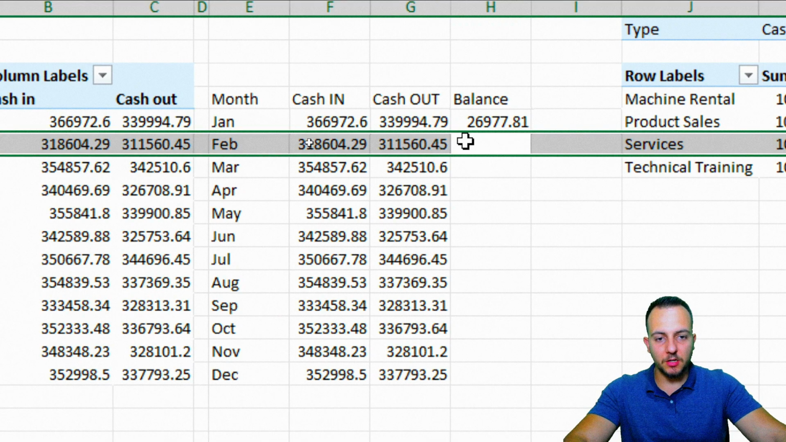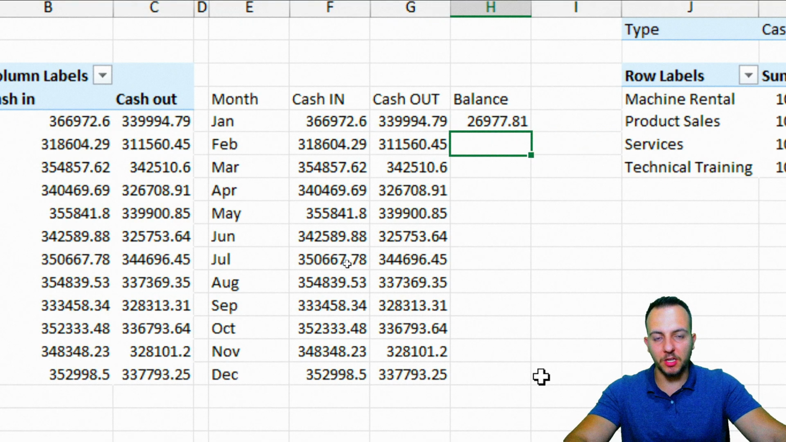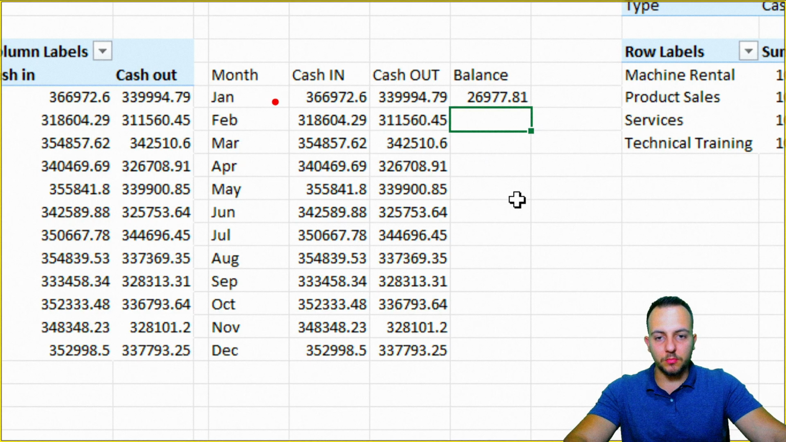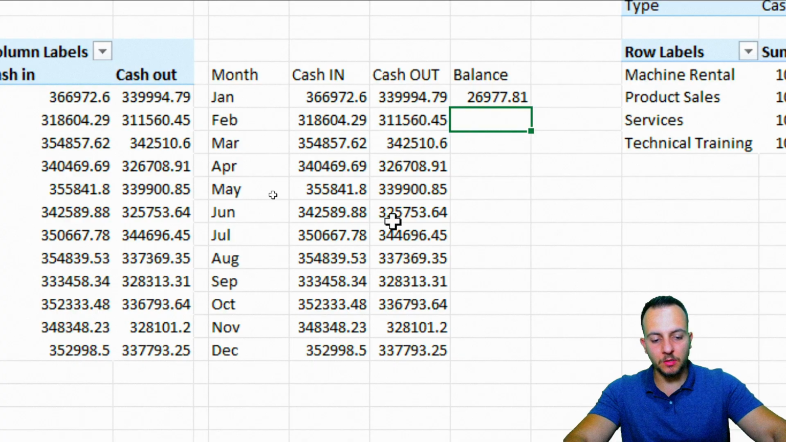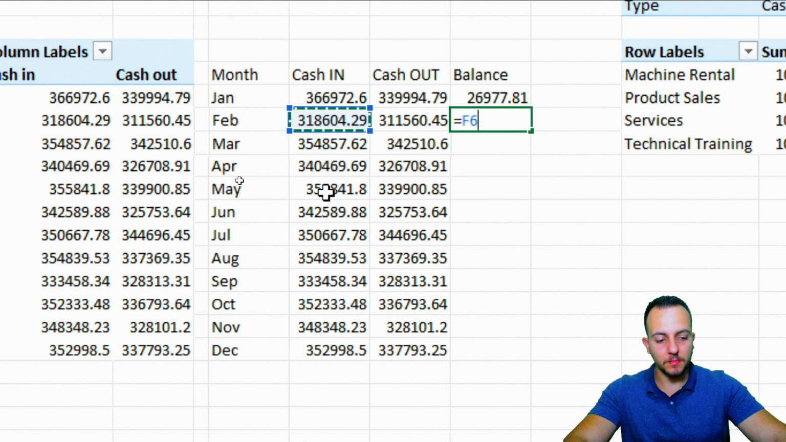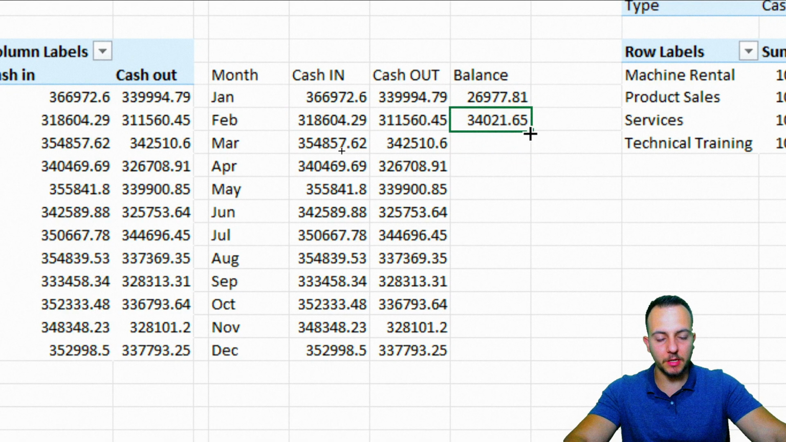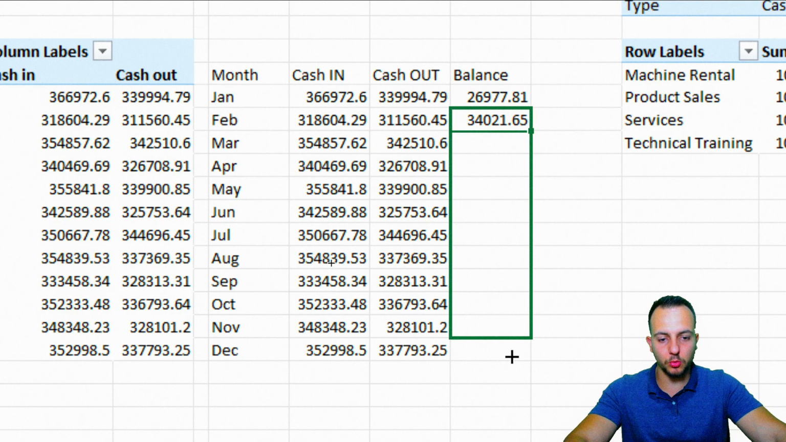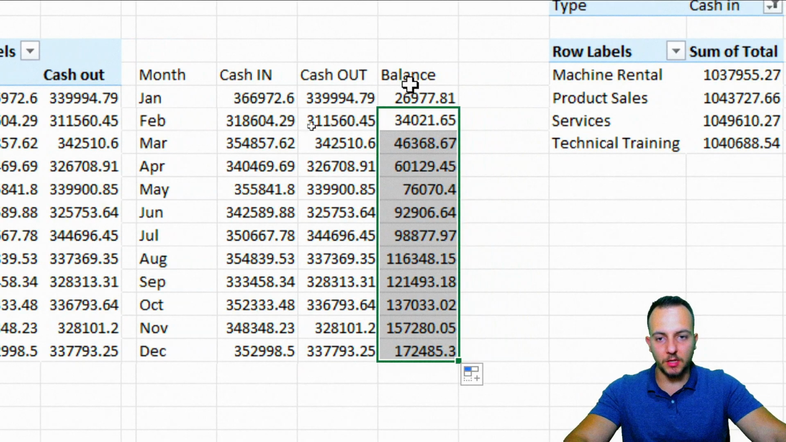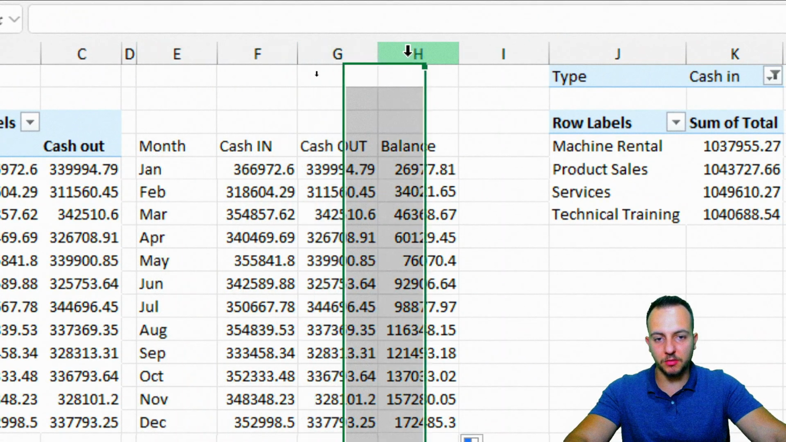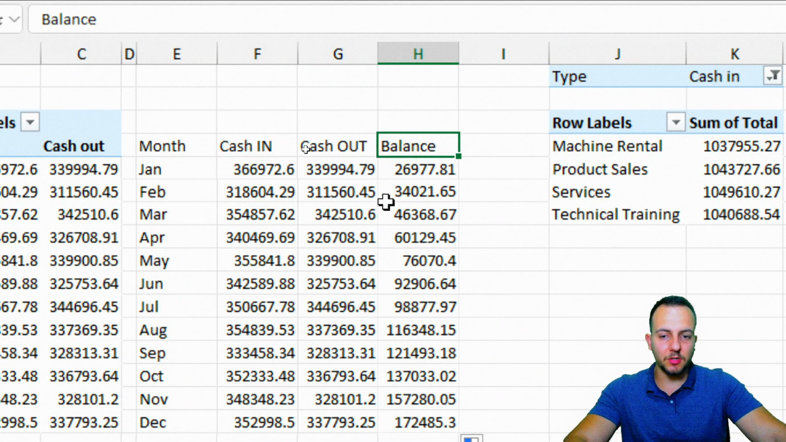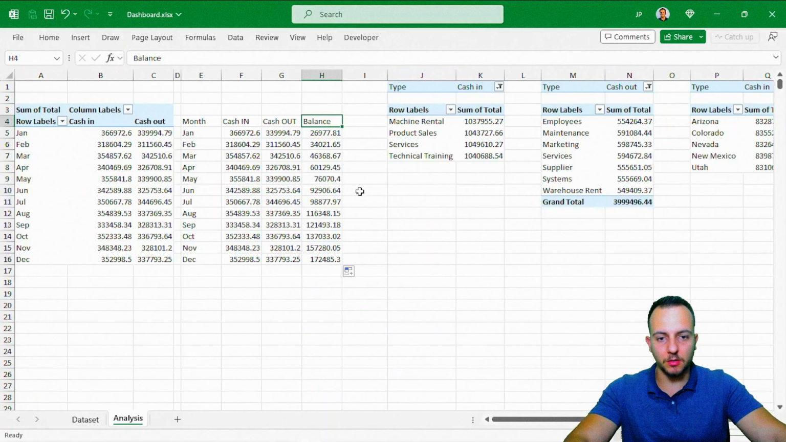Enter. But for the second row, I'm going to do something different. Basically the same thing, the cash in minus the cash out, but I want to add it to the previous value. So equal sign, cash in minus cash out, plus the previous value. Enter. Now I can click in the bottom right corner of the cell, hold and drag down like this, and we're done. Now we have the month, cash in, cash out, and the balance. I think that's what it's called.